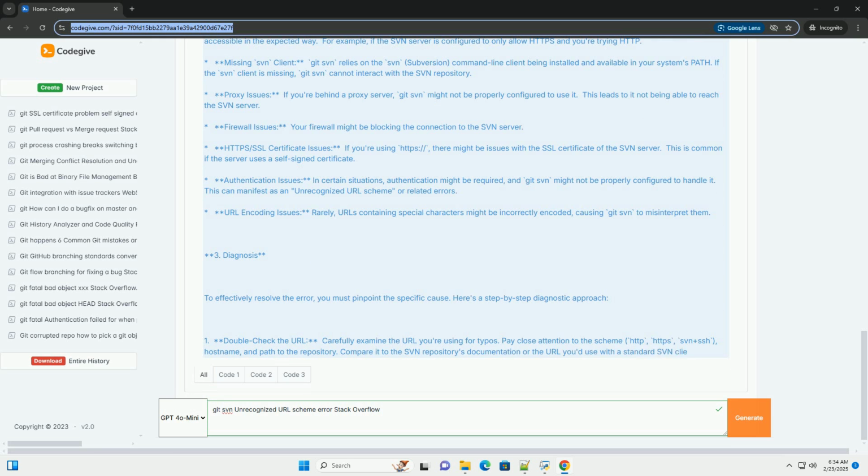6. Address HTTPS/SSL certificate issues, trust the certificate or disable verification, with caution. 7. Troubleshoot authentication problems, allow prompts or configure credential caching. 8. Ensure your firewall isn't blocking the connection. 9. Verify the SVN server configuration, is it accessible? 10. Try the URL with svn info directly.